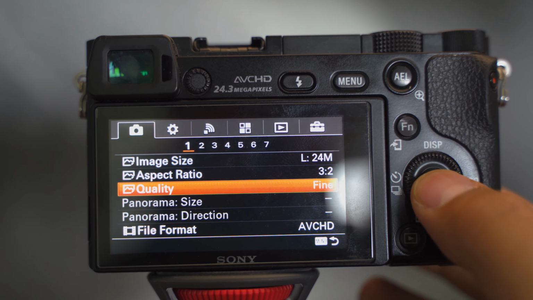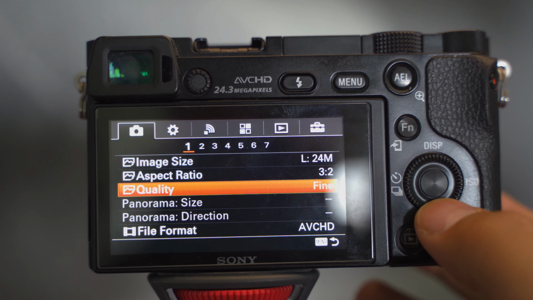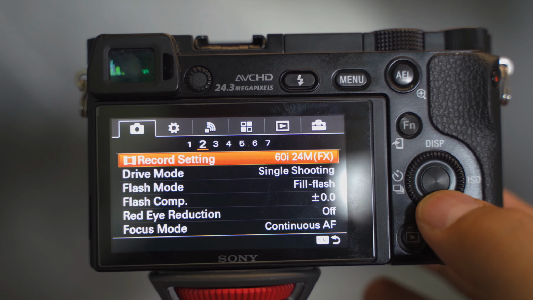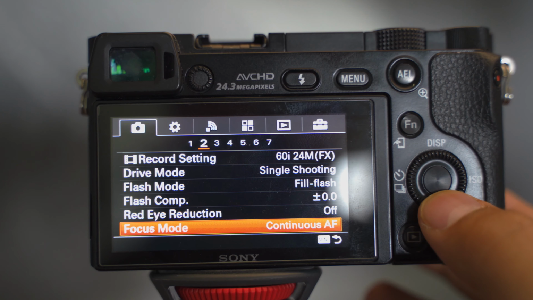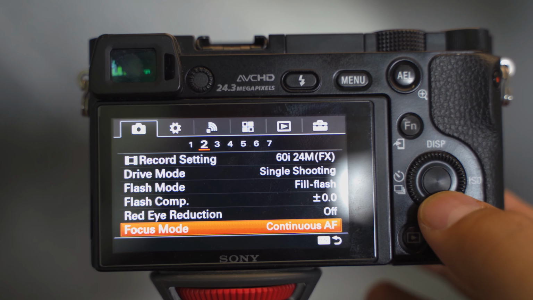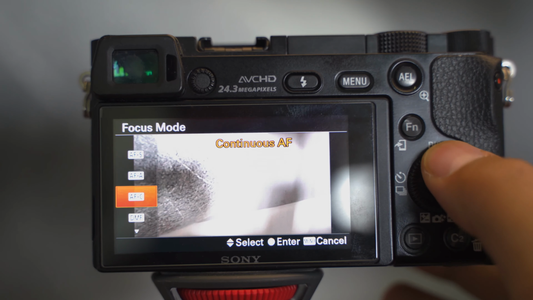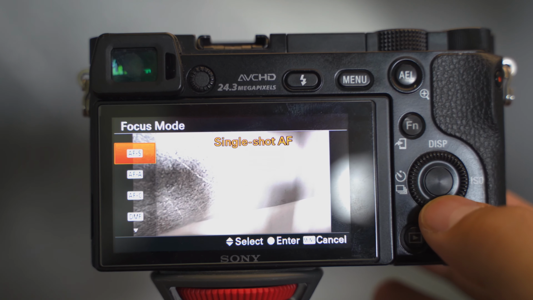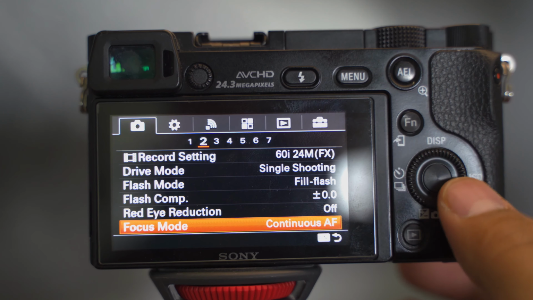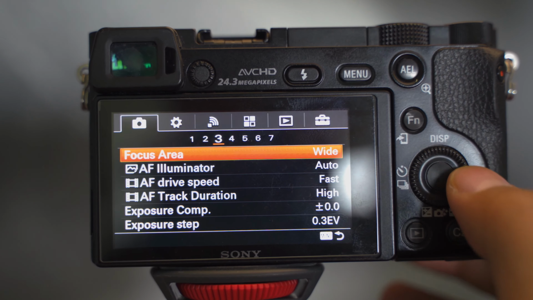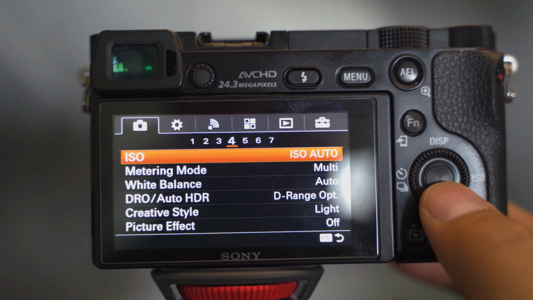Of course, the quality is fine, which is then the JPEG. This will be all okay. For me, I like to use the continuous autofocus instead of the single point autofocus, or this one, the single shot AF. I will use the continuous autofocus, and then we go to the settings that we need to change.